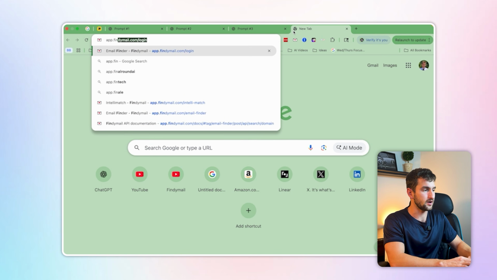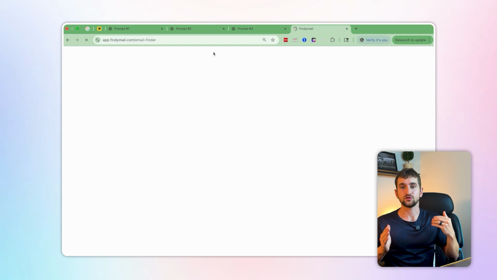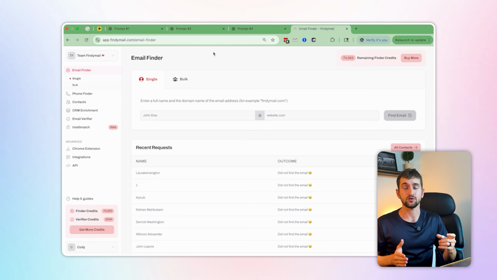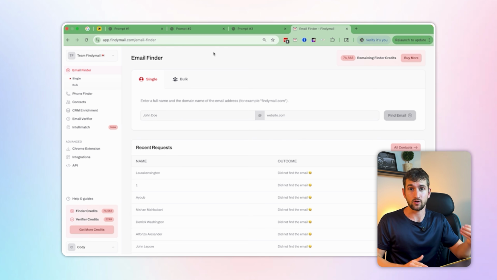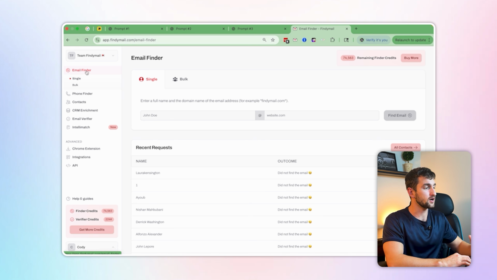So we just head on over to app.findemail.com. It's super easy to create an account. Just go to findemail.com or click the link in the description. And we wanted to give you guys a big free trial to test credits with. So once you're inside of the Findmail platform, just go to Email Finder and then click Bulk.